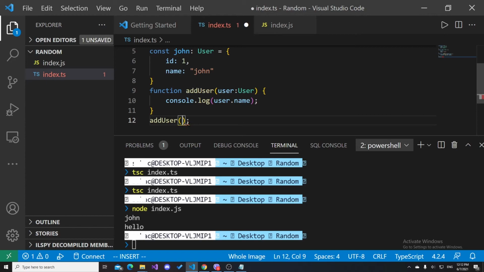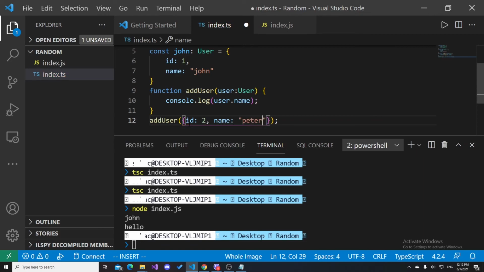What I could also do is make an object here, so I could assign the ID to 2 and name to Peter, I don't know, and it is gonna work too. So yeah, with interfaces we can define these kind of types.